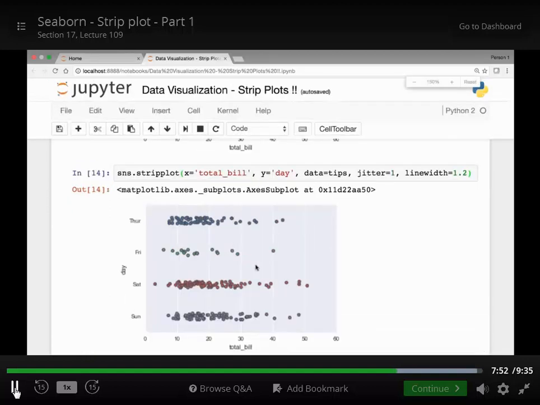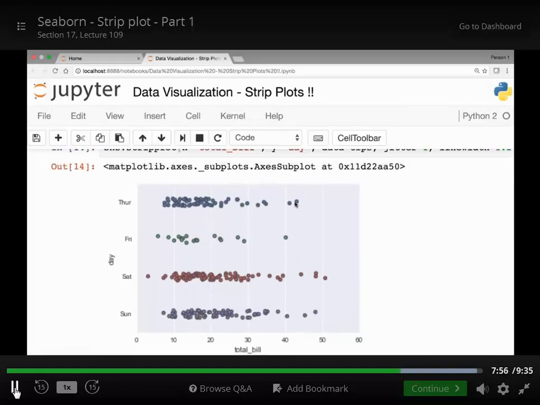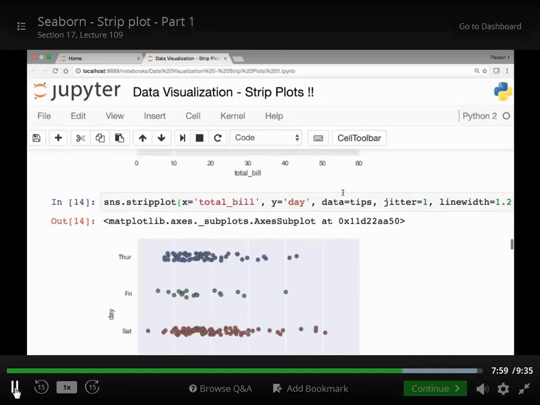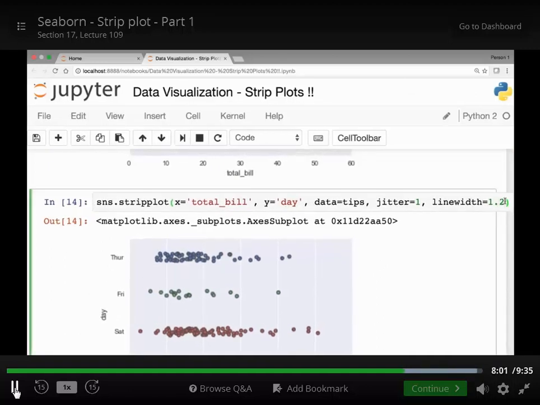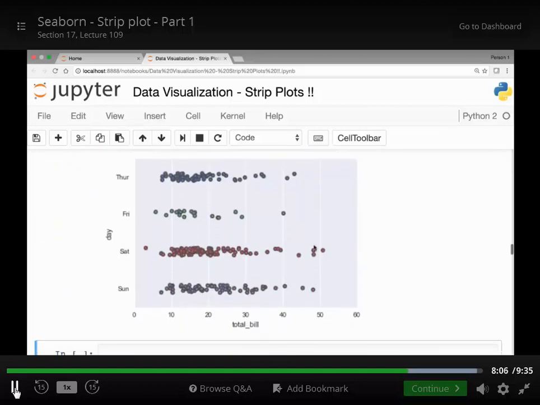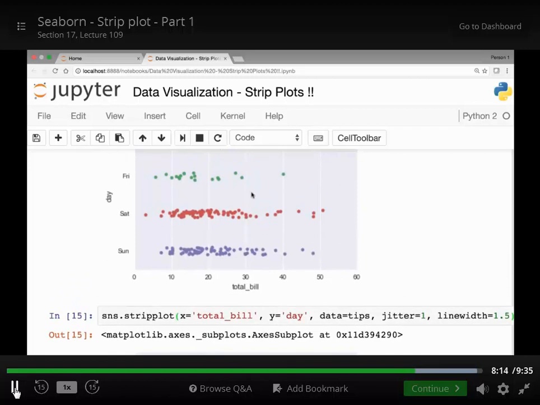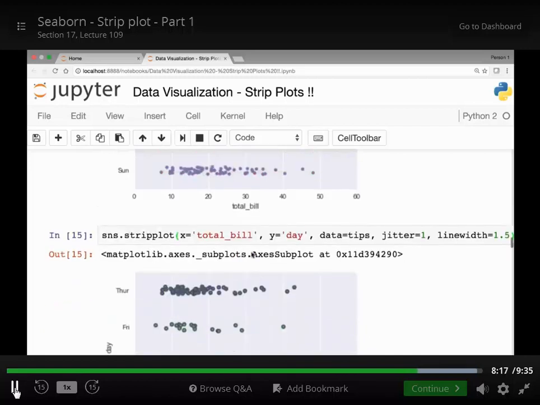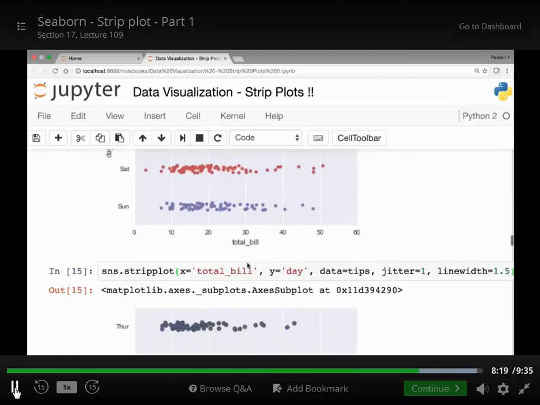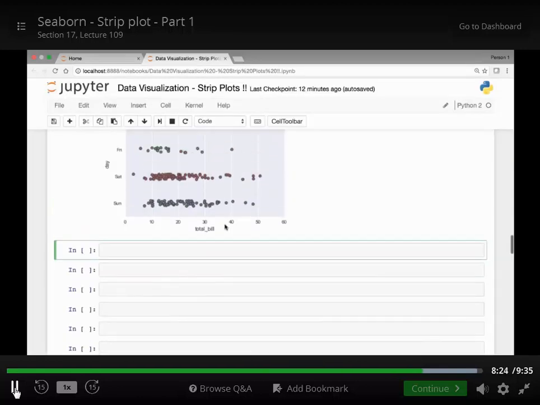Okay, let me zoom in to see it more clearly. So here you'll see some outlines, and we can change this linewidth value. Let's change it to 1.5. Now you can see it more clearly, right? Those outlines versus no outline here. So the difference is clearly visible. Okay, let me zoom out.